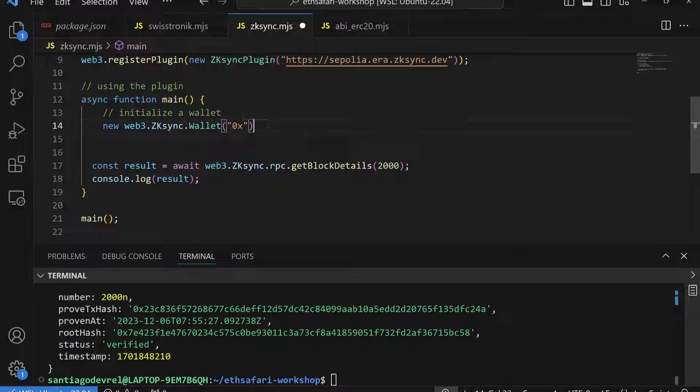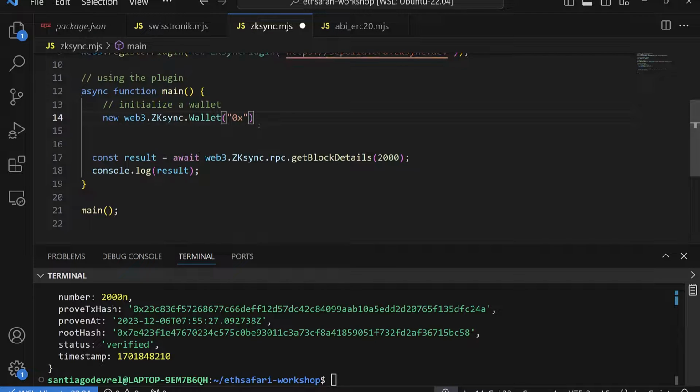And then if you send the transaction, what will happen is that web3.js under the hood will use this wallet that you just initialized to send the transaction from that account. But that will be the only difference. I'm just showing like kind of querying because it's faster, but that's the only difference: you will need to initialize the wallet. And then the plugin will use that wallet that you initialized to send the transactions. The same with Swisstronic as well. Just need to initialize the wallet.